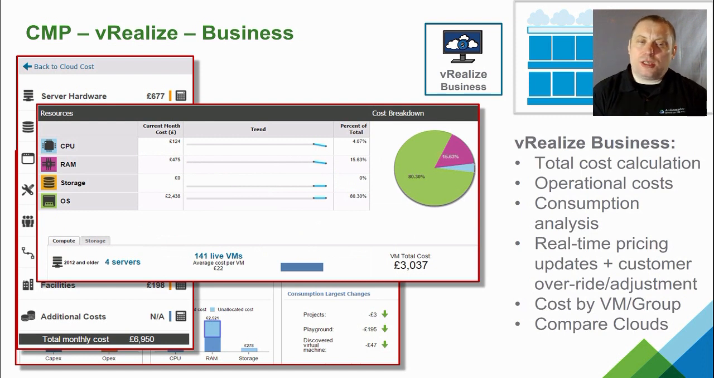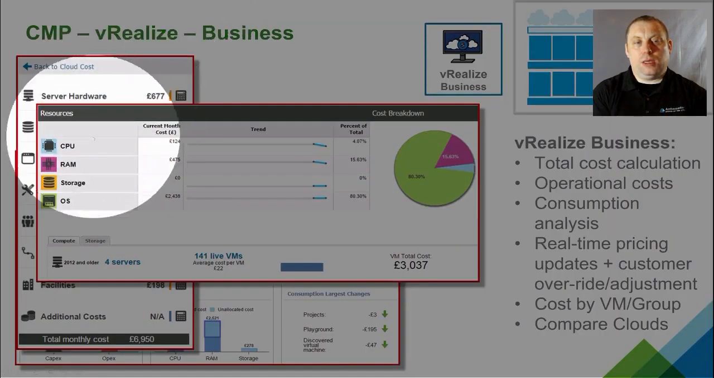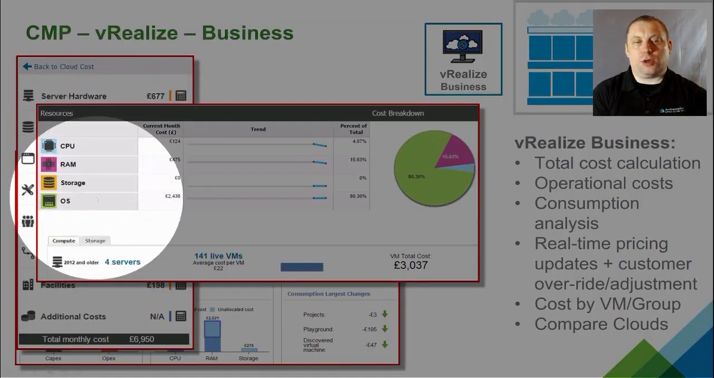So one of the interesting things that people do with it is they create something called a dynamic group, or just a group. And what you can do is you can find all the machines and all the virtual machines and services that make up an application, and then say, for example, the HR system is using this much CPU, this much RAM, this much on storage, this much on operating system.